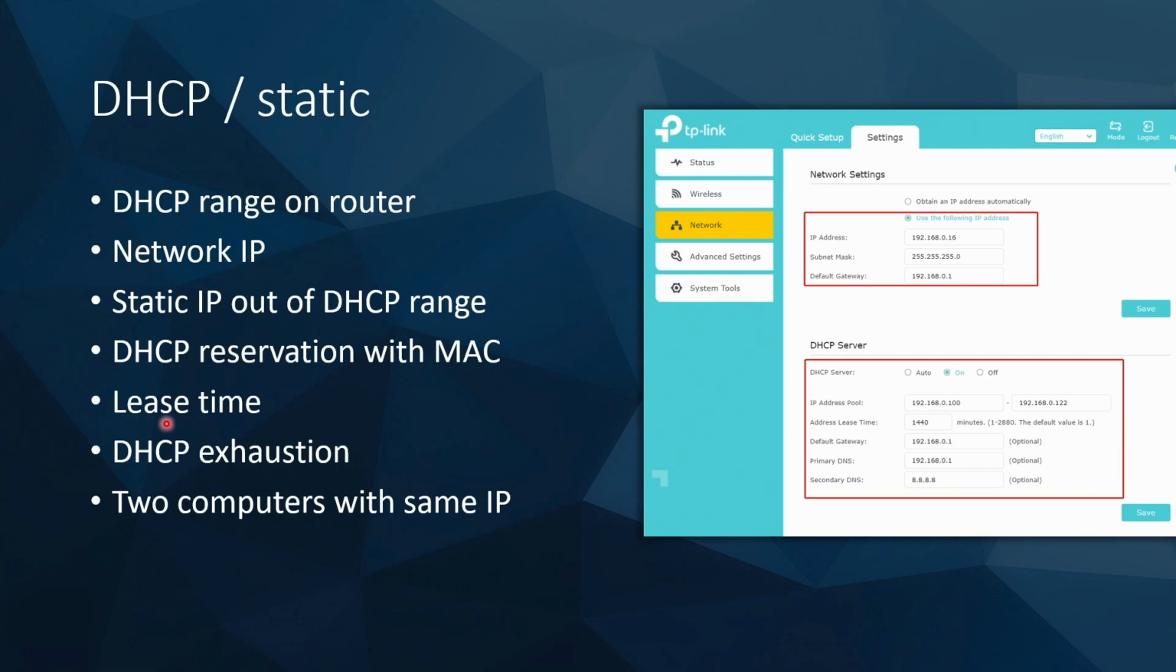Lease time. What is lease time? When the router gives you an IP, it also says, okay, this is the IP that will be yours for the next some seconds. Over here, you'll see a default on some routers is 1440 seconds. This means that if you unplug your computer and plug it back in, you will probably get the same IP. If this time passes and other computers connect to the network, you might not get the same IP. So they will change.